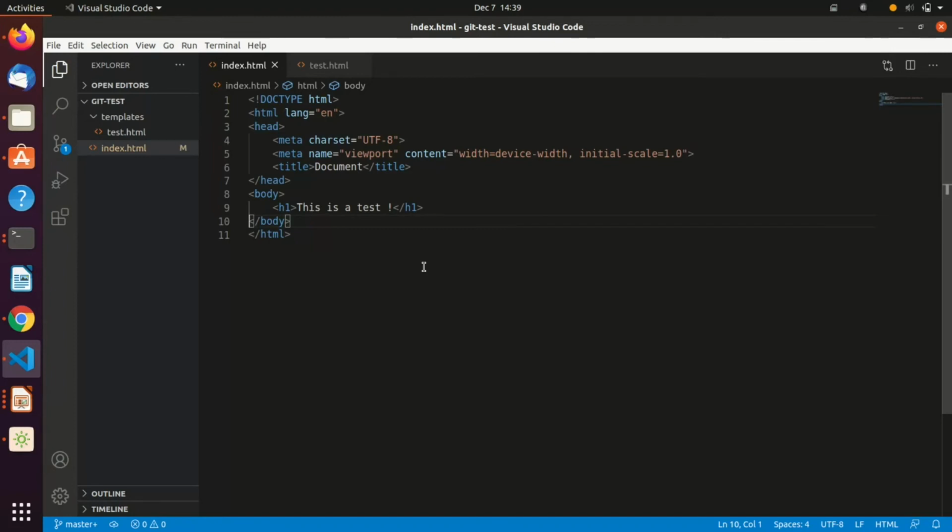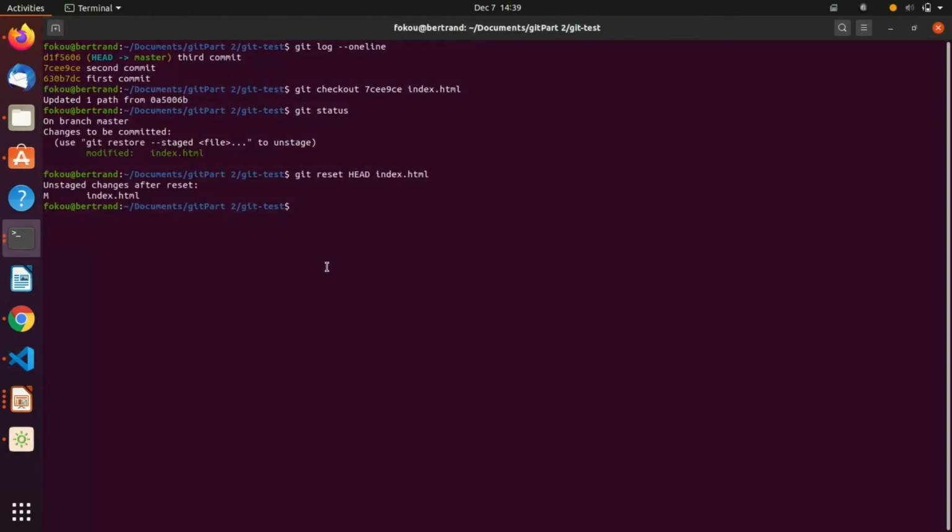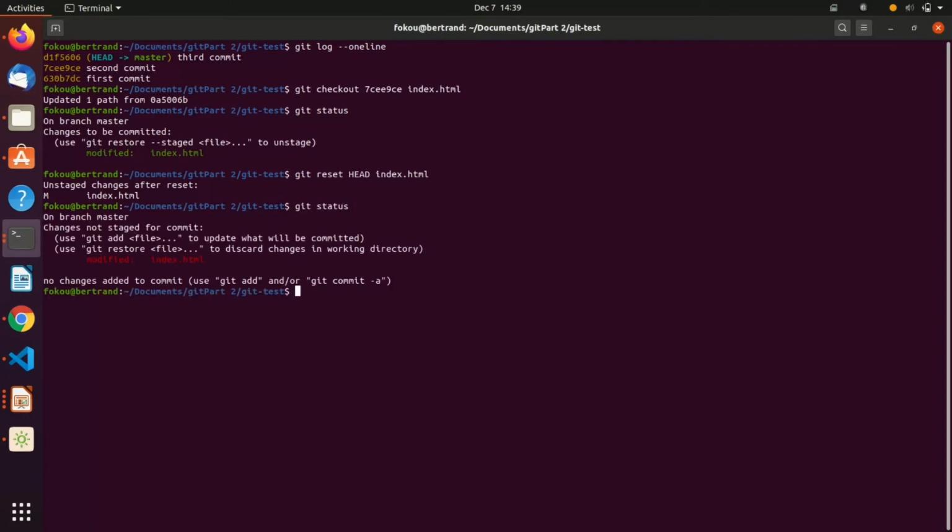So going back into our command line, let's do that. Type git status, and you will notice that index.html is marked as modified, but it also shows this particular statement here. It says git checkout -- file name to discard the changes in the working directory.